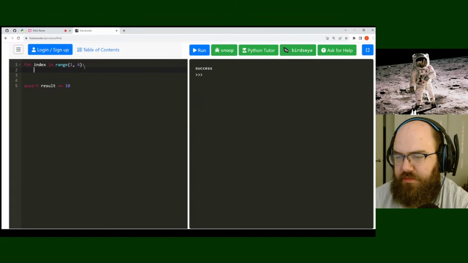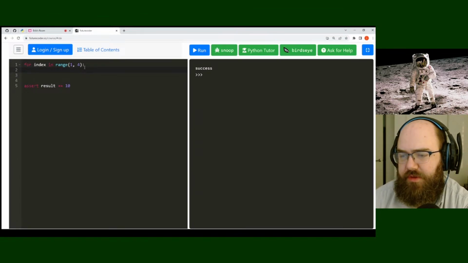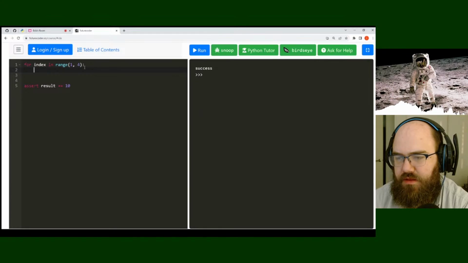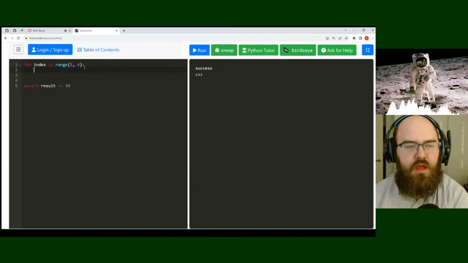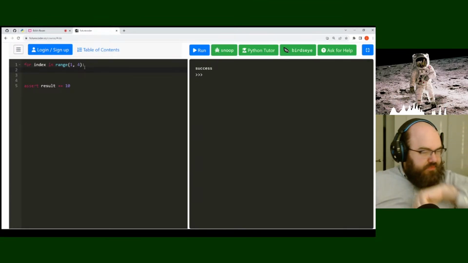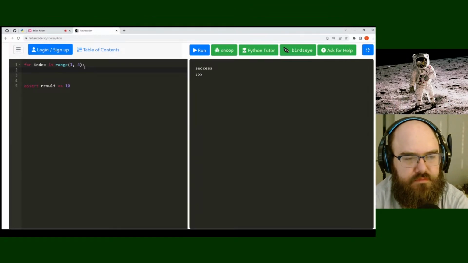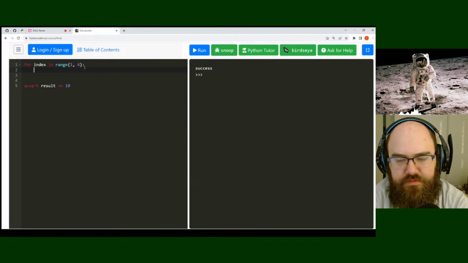Do you remember when you did a pattern where you started with an empty string and did result plus equals a piece of string? I remember using plus equals a couple of times. Yeah. Plus equals is a short version of adding something to itself.